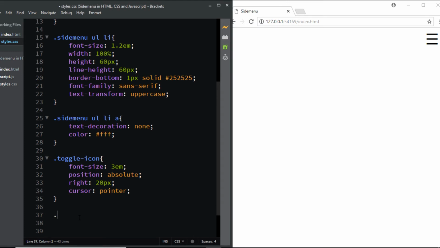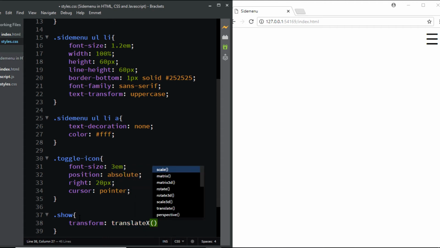So let's create a class for that. I'll create a class named show, and I'll say transform translate x by 0. So when we add this class using JavaScript, the side menu will come back to its original position.